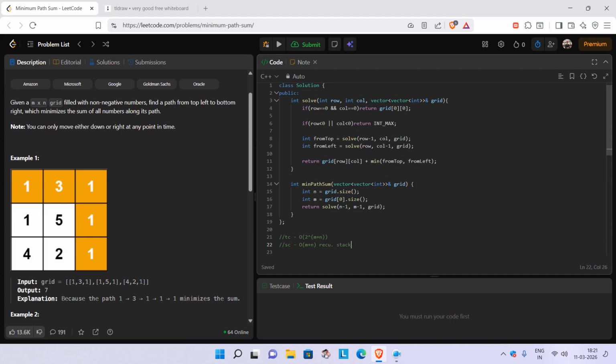O of m plus n is the recursion stack, because whenever we do recursion, that is our extra space there. Apart from it, we don't use any extra space.